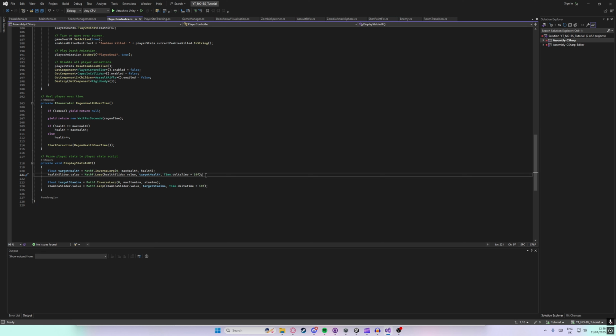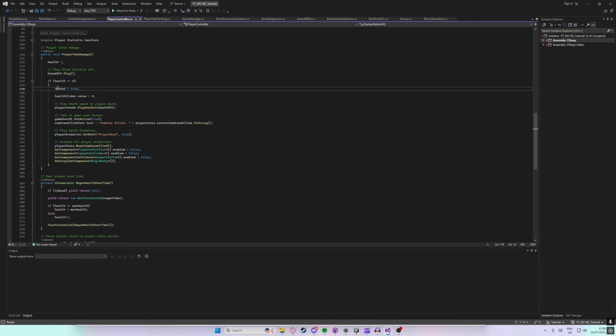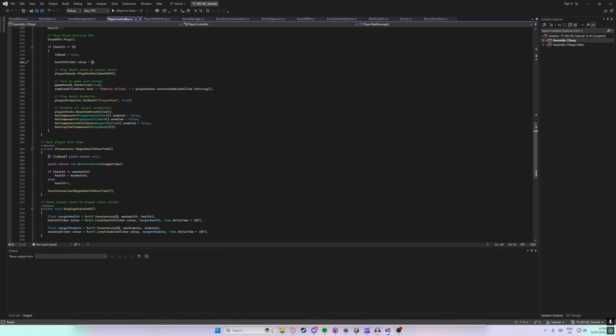Now, just to finish this off, I've created a new private boolean called isDead, and where the player is dying, I'm setting isDead to true, and I'm also setting my health slider.value to 0. Also, just to stop any potential issues arising, in my regen health over time, I'm saying if dead, yield return null so that all of the regenning stops.